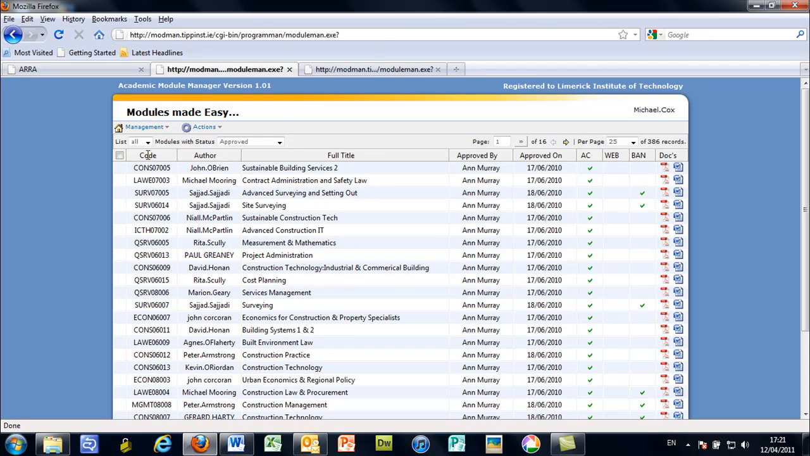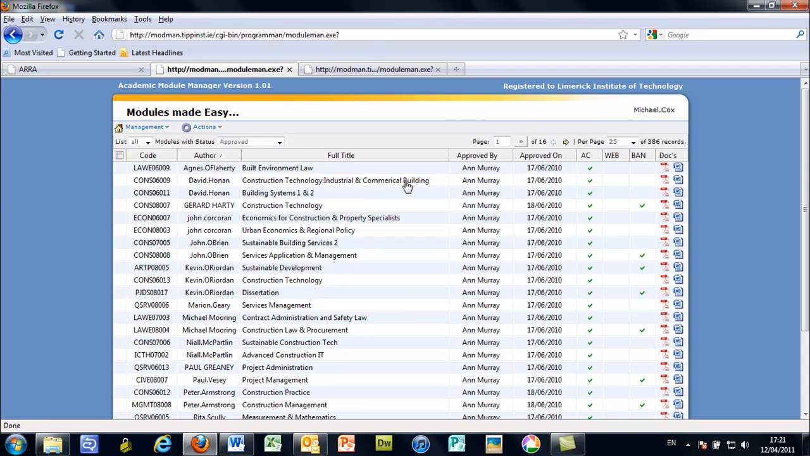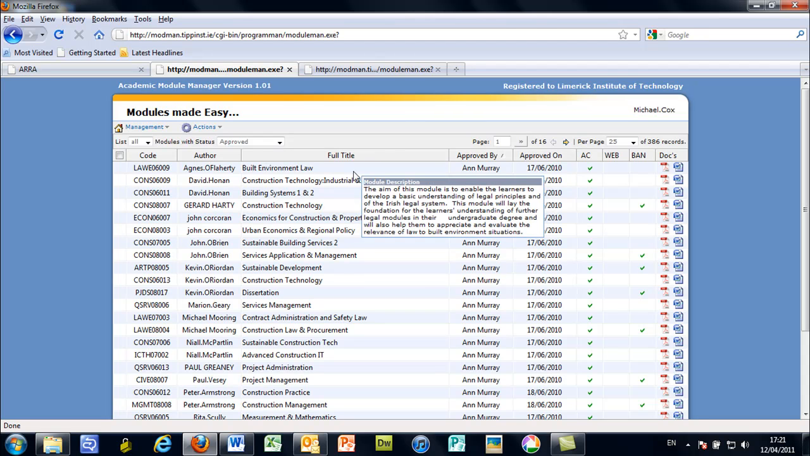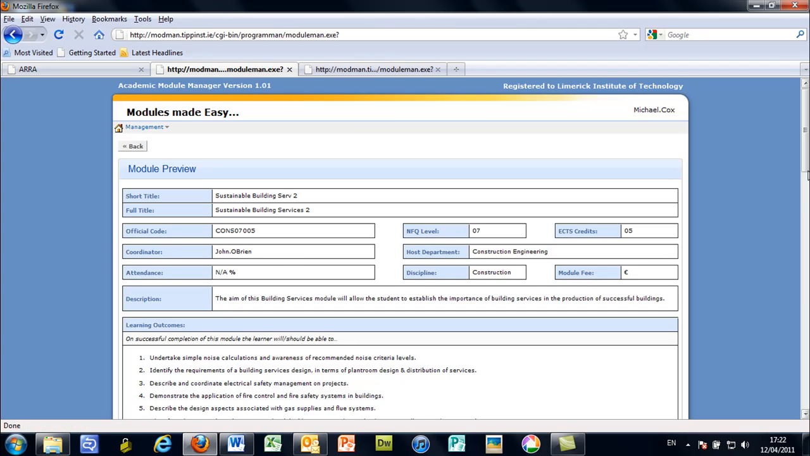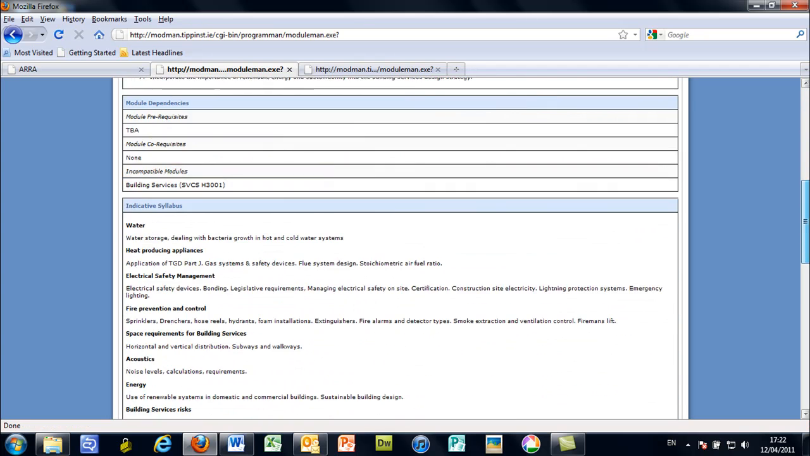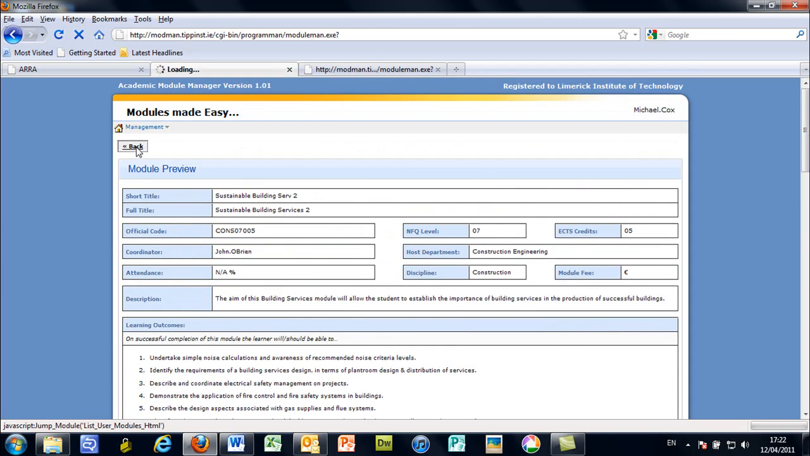From this list view, you can click on a column and they will sort by whatever the column is. So you can sort by author or approved by or approved on or title. If you hover over a module, you can get a brief description, and by clicking on it you can get into the full detail of that module. You can scroll down and see all of the details that are there. So you can click back.